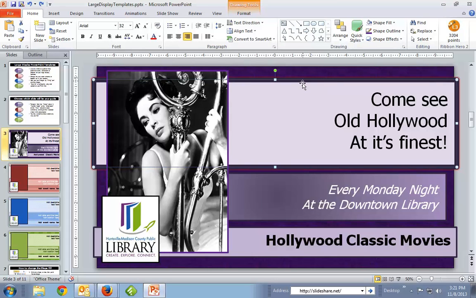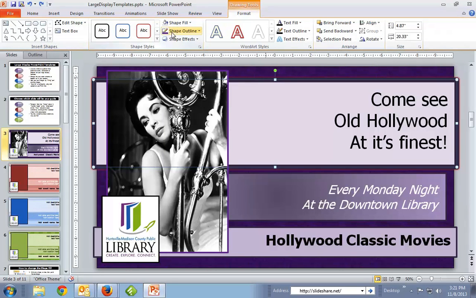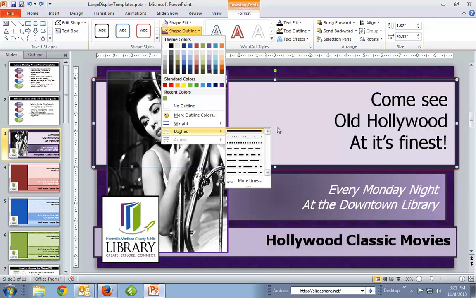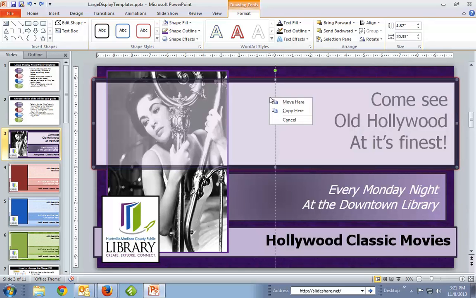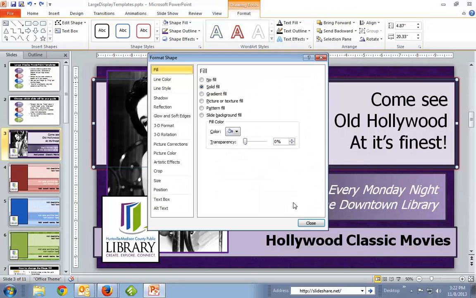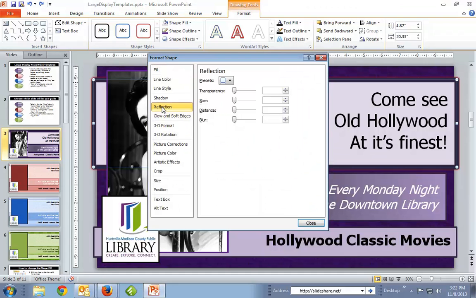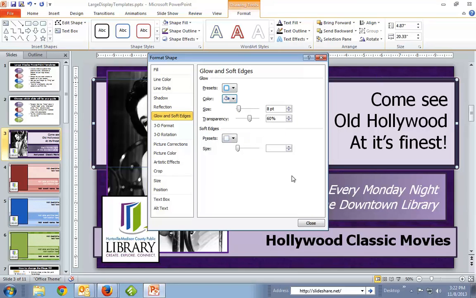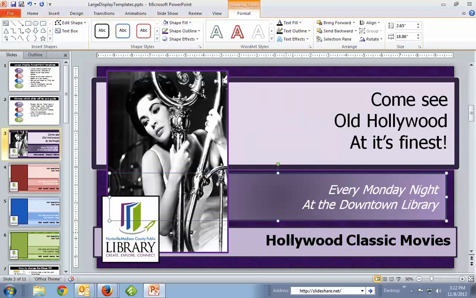I don't know about y'all, but that pink line right there is driving me crazy, so let's get rid of it. Shape outline. Oh, it's not on the... I think it was a shadow. You did. It was a shadow. Okay. So that means I have to go in and format shape, and it was a reflection. Was it a shadow? Or the glow and soft edge. Yes, that's what it was. Thank you, Victoria. Okay. Close. That's a little bit better.